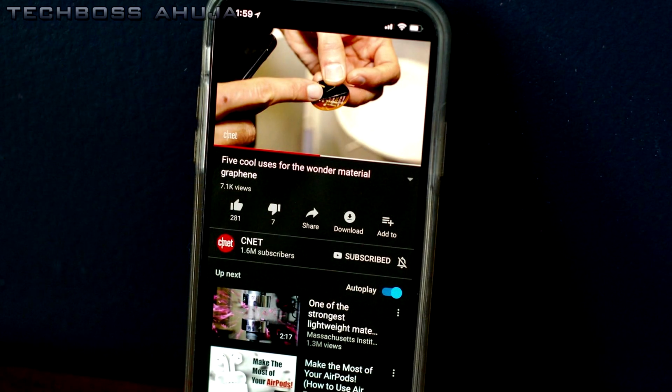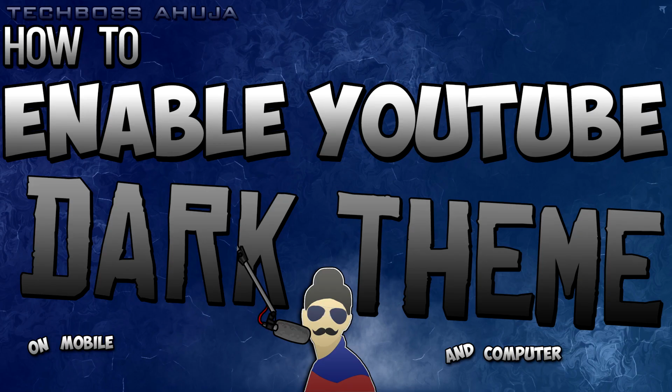Now I'm going to state some of the benefits of the dark theme. The dark theme helps reduce eye strain when using the YouTube app. So if you are a YouTube addict and you look at your phone a lot, the dark theme will reduce eye strain. So I guess it won't damage your eyes as much as the white background.